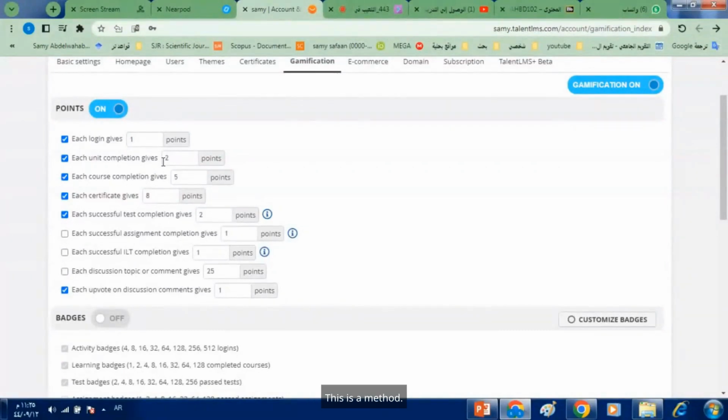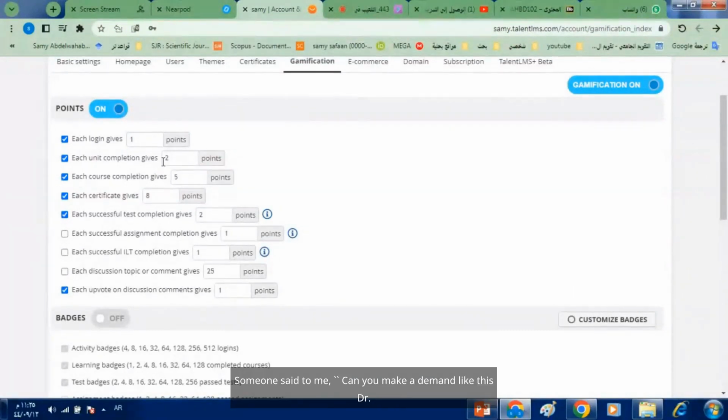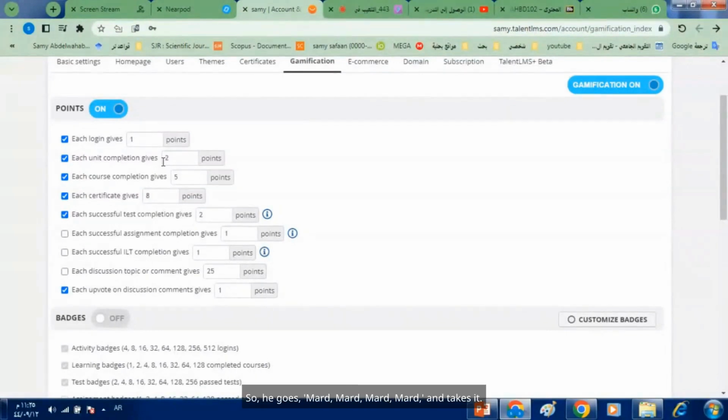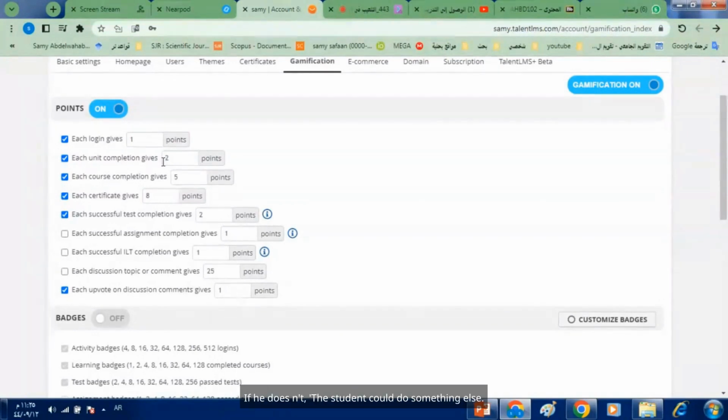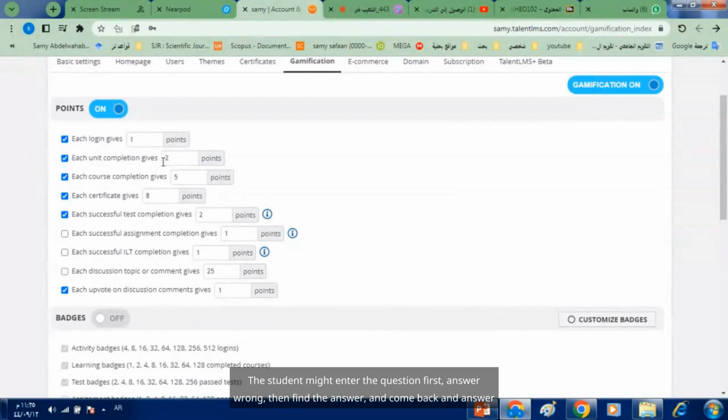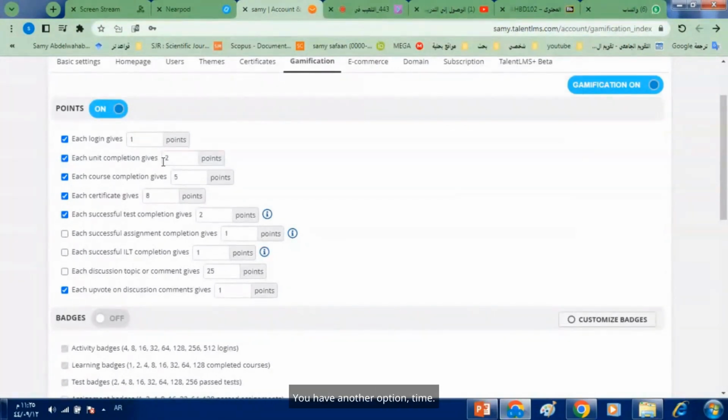This is a method. Someone said to me, can you make a demand like this, Dr. Sammy? So he goes, mod, mod, mod, mod, and takes it. You have another option. Ask him a question. If he answers, he gets 2 points. If he doesn't, the student could do something else. The student might enter the question first, answer wrong, then find the answer, and come back and answer right. Give him time. You have another option, time, but you have several methods.